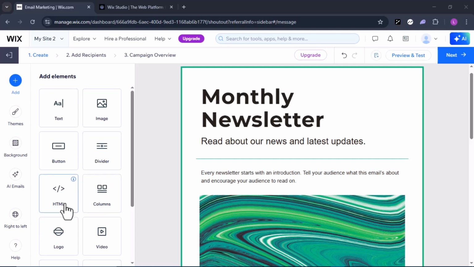Then here we've got HTML. This is for custom codes. If you'd like to add a custom code, you can use HTML. The columns feature lets us organize content into multiple sections, making our email look cleaner and more structured. Next, we've got our logo. You can upload your business logo to appear at the top or the bottom of the email.